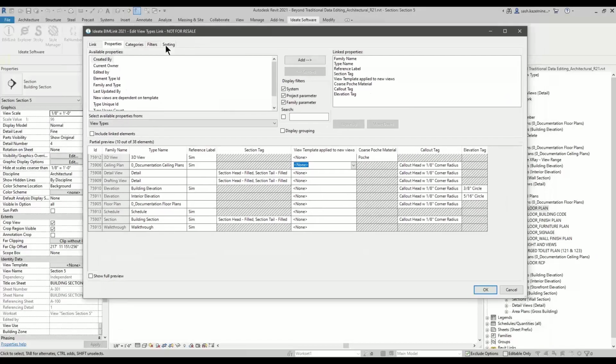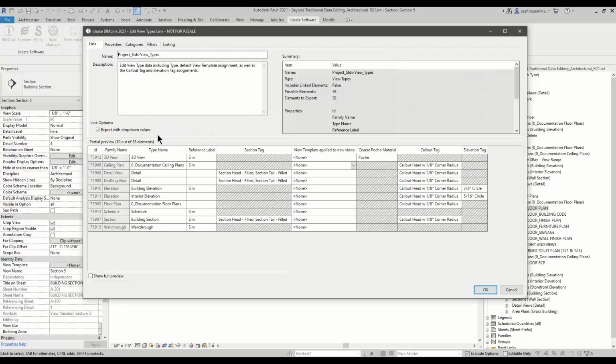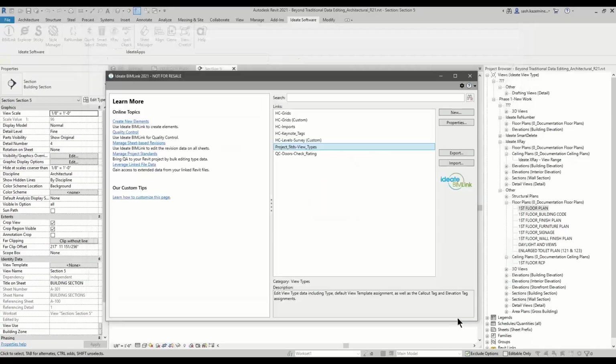And how do we get this list to be created? Well, in BIMLink, if it's not already selected, if you go to the link tab, there's a setting right here that says export with drop-down values. And when you do that, it will create drop-down values for various categories like view templates or section tag. And there are some categories that we can't get drop-down values for, but for the most part, we can. So that's where this information came from.